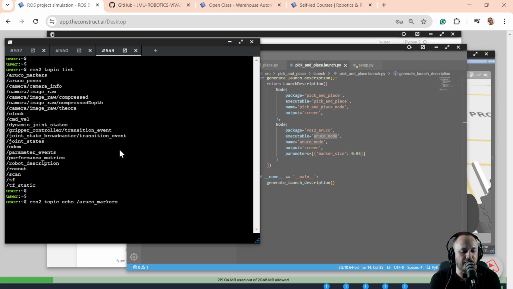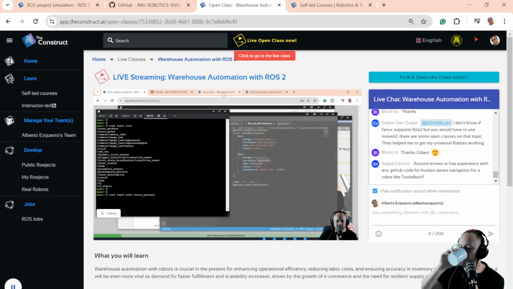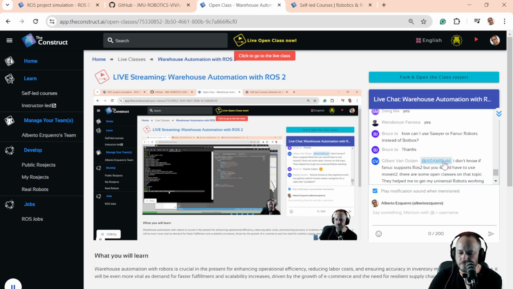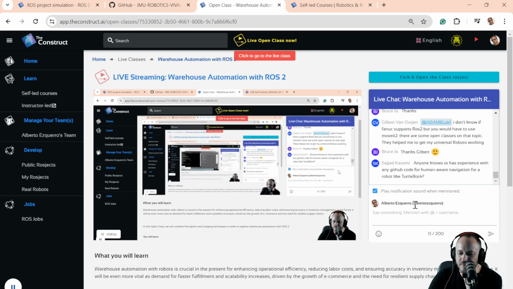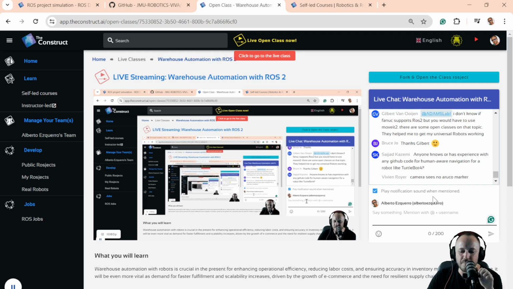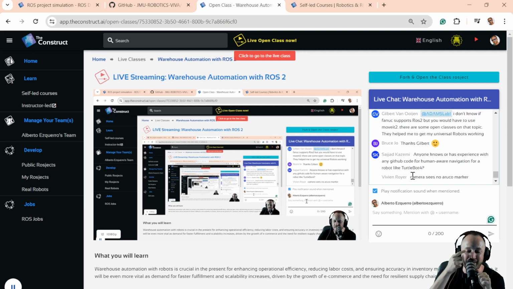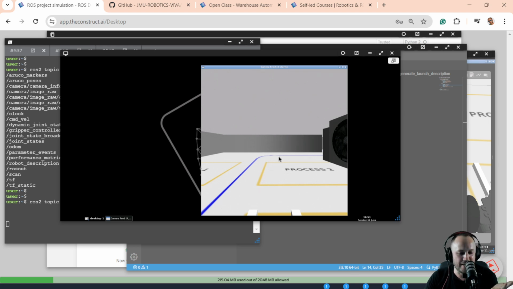Now, I am not getting any detection. Why is that? Can somebody tell me why I am not getting any detection here? Anyone? Vivian says, camera sees no Aruco marker. Very good. That's totally true, Vivian. Exactly. So I don't have any detection because the camera is not seeing any Aruco marker, right? Then it makes sense. So let's do something.